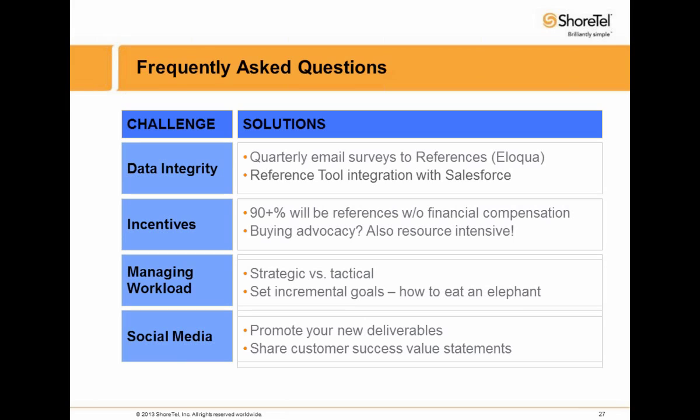As far as managing workload, strategic versus tactical, that is hard. You have your tactical, which is just doing your references, and you have your strategic, staying at a high level, and that's where I think the maturity model that David talked about, that his company came up with, is very helpful. Set incremental goals. How do you eat an elephant? One bite at a time. If you're new to referencing or just getting started, you're not going to have a whole program and have everything implemented in 30 days. You have to understand it step by step, relationship by relationship, and you're going to build those.